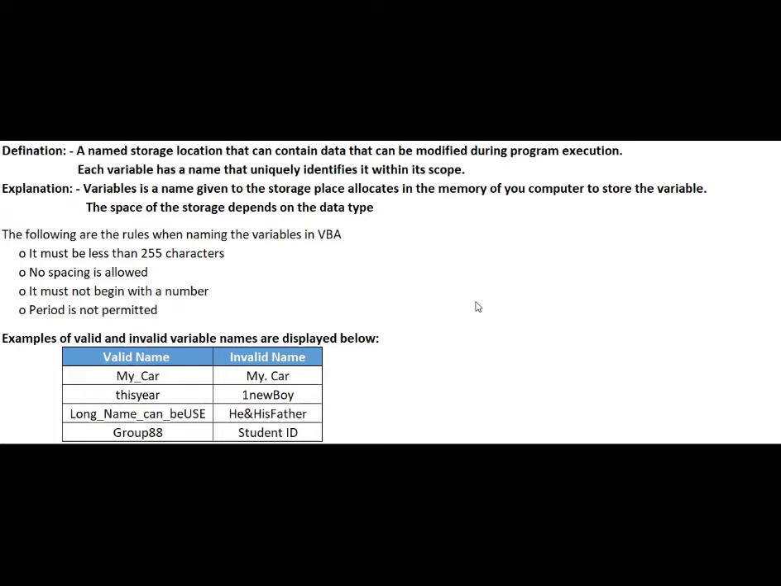If I talk about the definition, a variable is a named storage location that can contain data that can be modified during program execution. Each variable has a name that uniquely identifies it within its scope. Not going with the definition, my explanation is that a variable is just a name given to a storage location in the memory of a computer to store the variable. And the space allocated to that variable depends on the data type it holds.